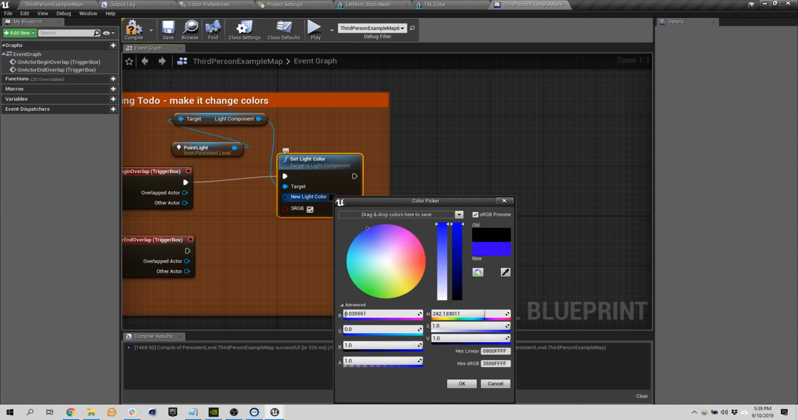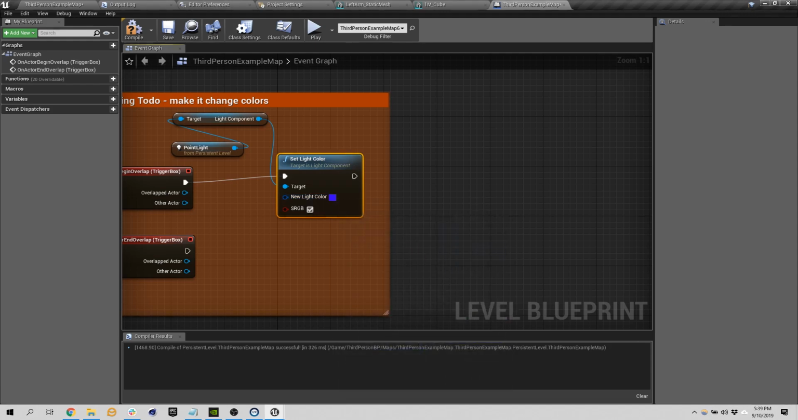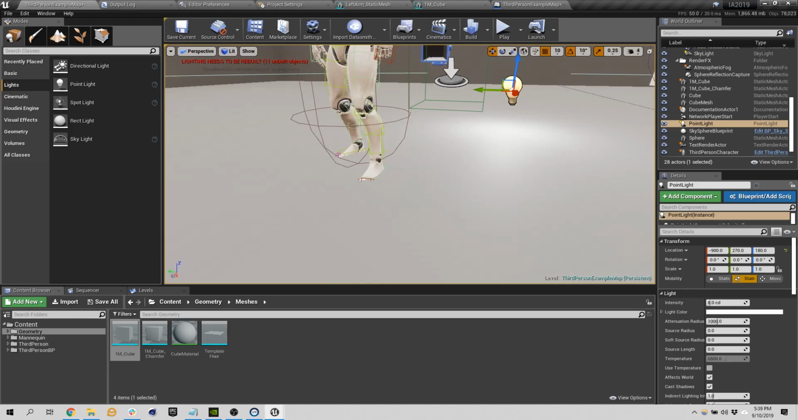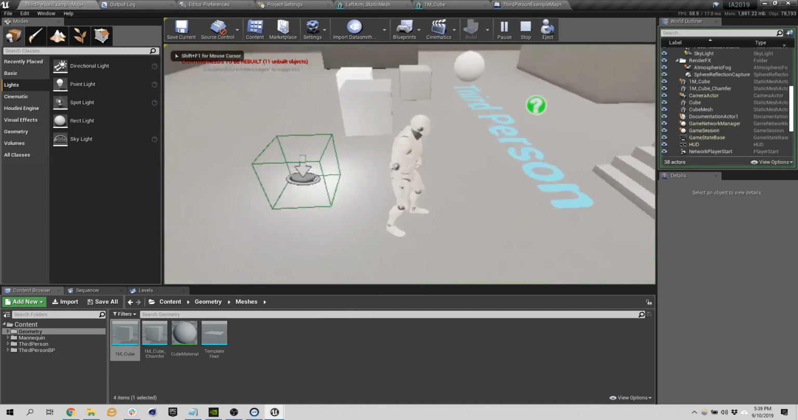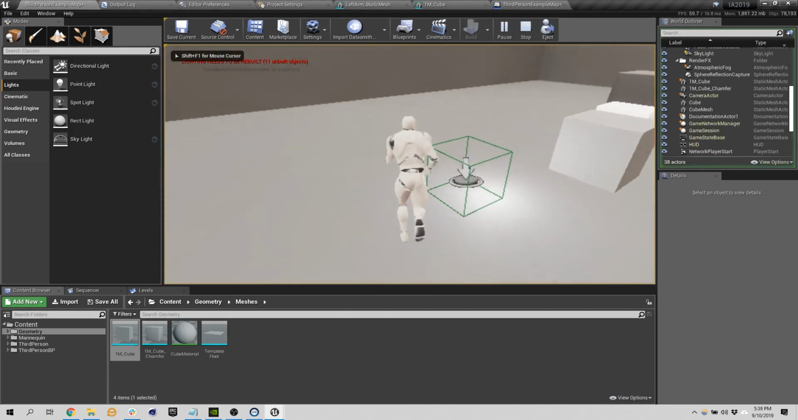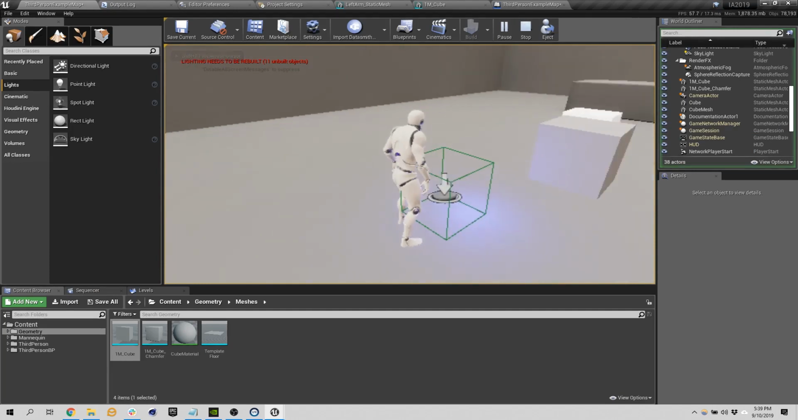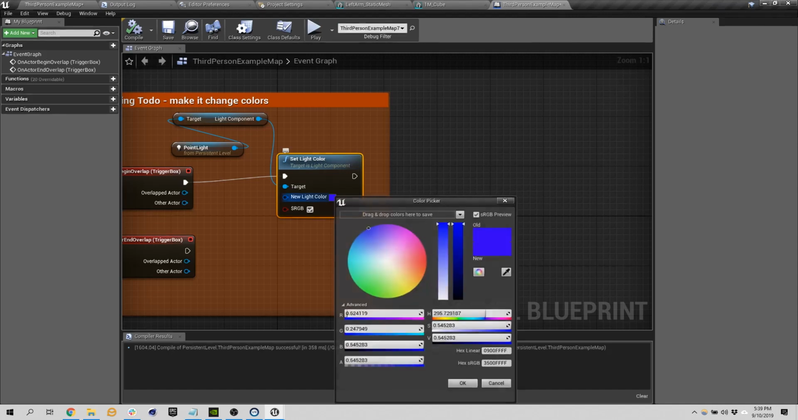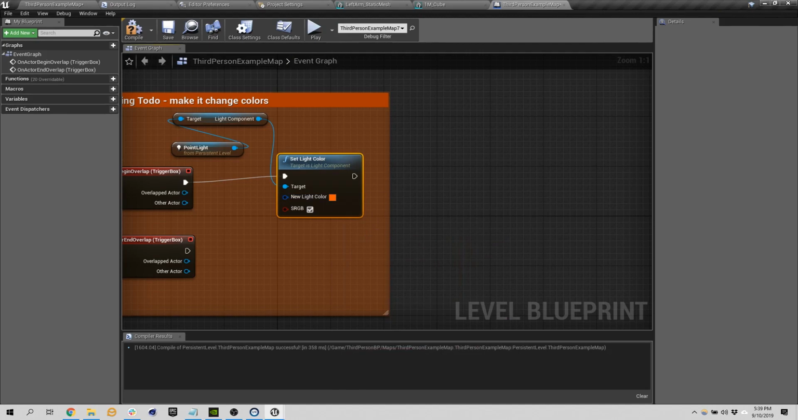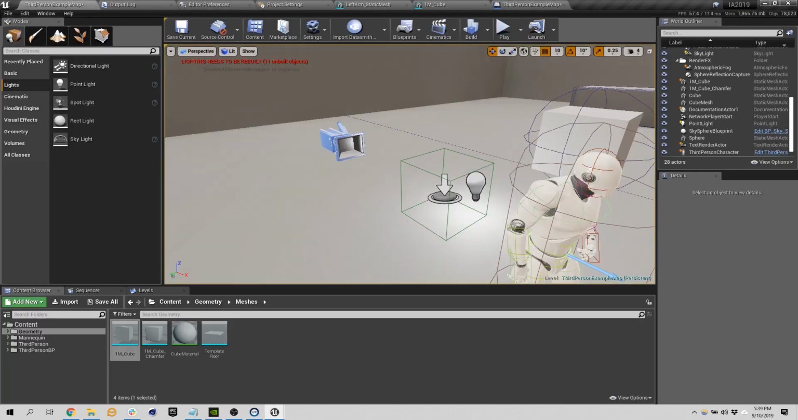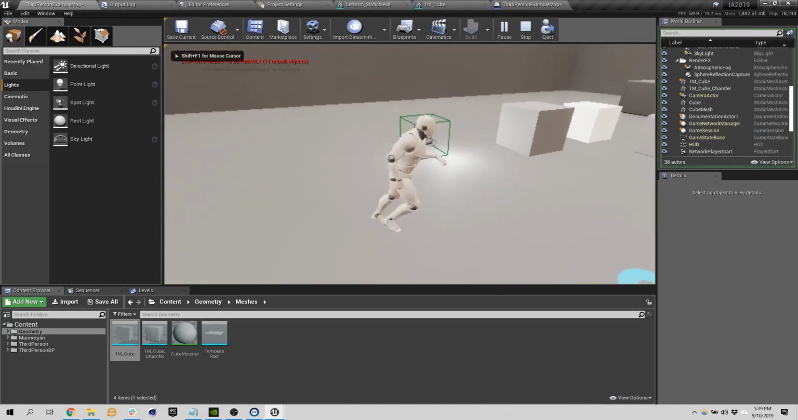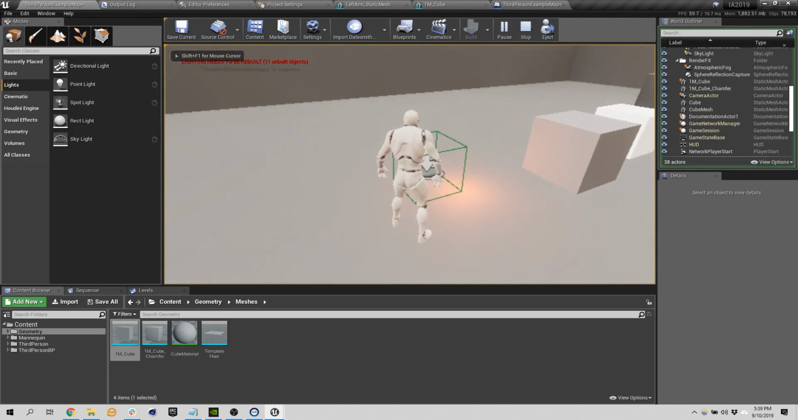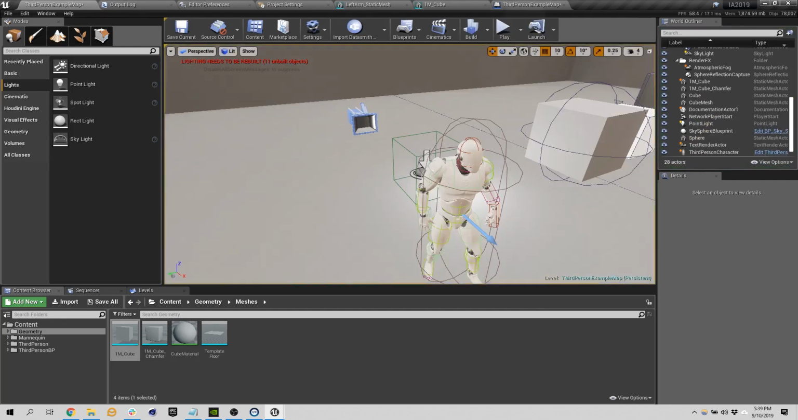So you can use the wheel, you can use the sliders, you can type in numbers, copy and paste hexadecimal code from websites and other applications. And now we're triggering a light color change. The blue is a little hard to see, so let's go ahead and do it with orange just to prove a point visually. There you go. So the event is firing and setting the color.